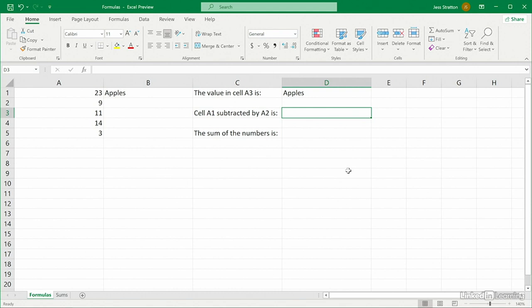We can do calculations. I'll put in my equal sign. I'm looking for cell A1 minus cell A2. I'll hit the Enter key, and there's my value.